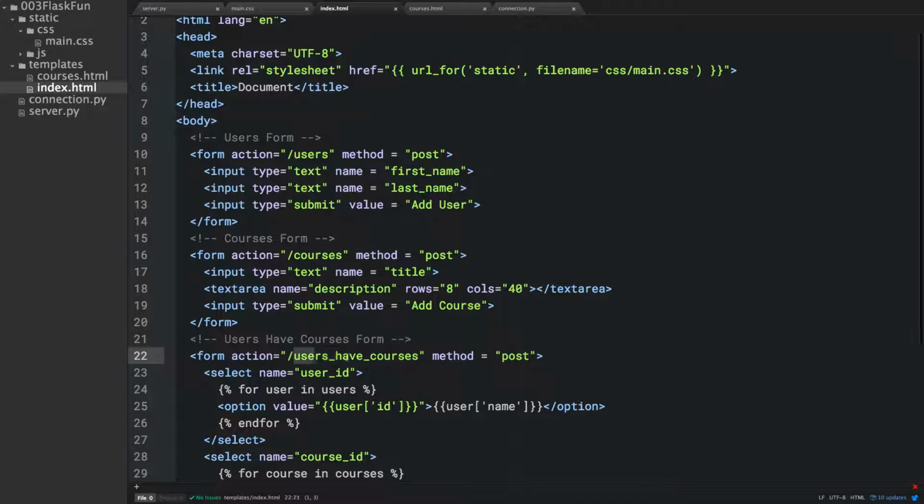And similarly, this last one, users have courses, that's my third table. It's a post. It's always going to be the route that adds a new element to this users have courses database.